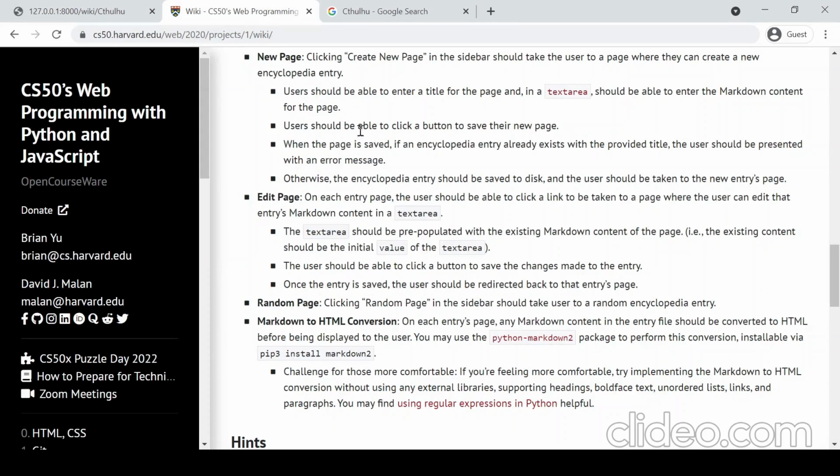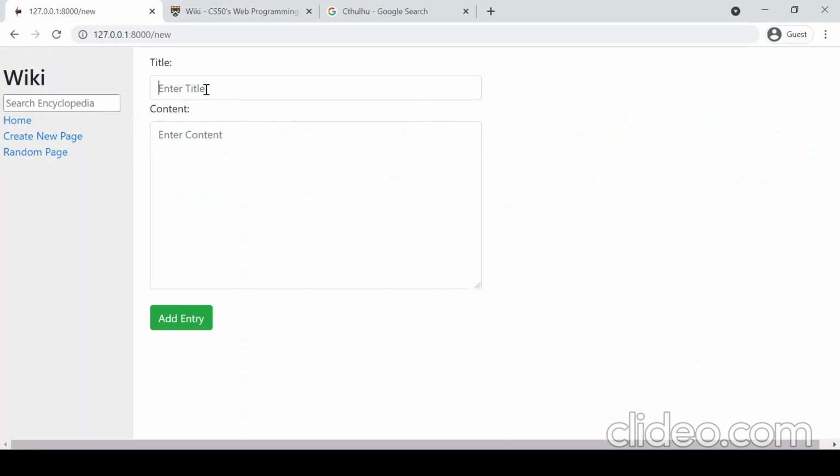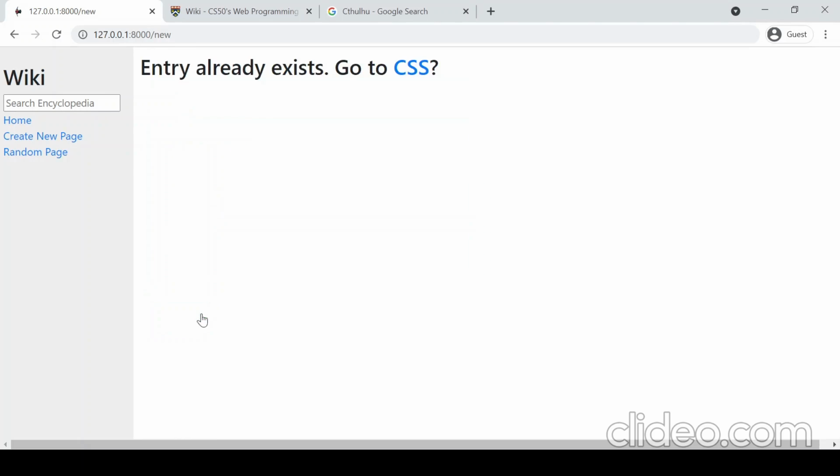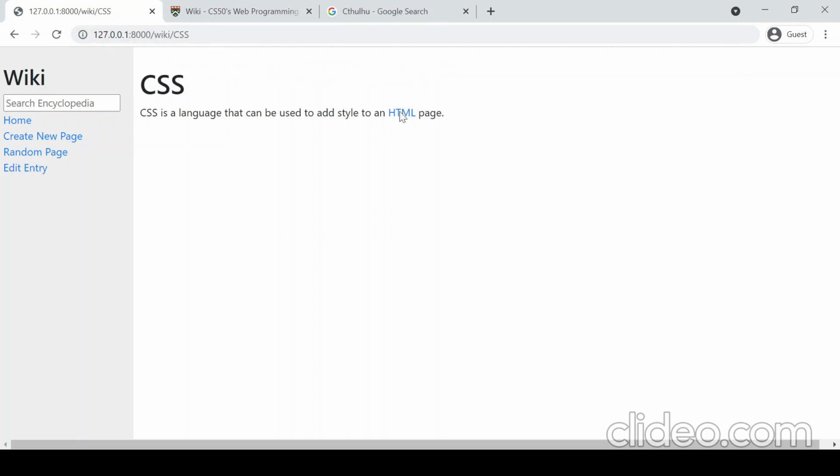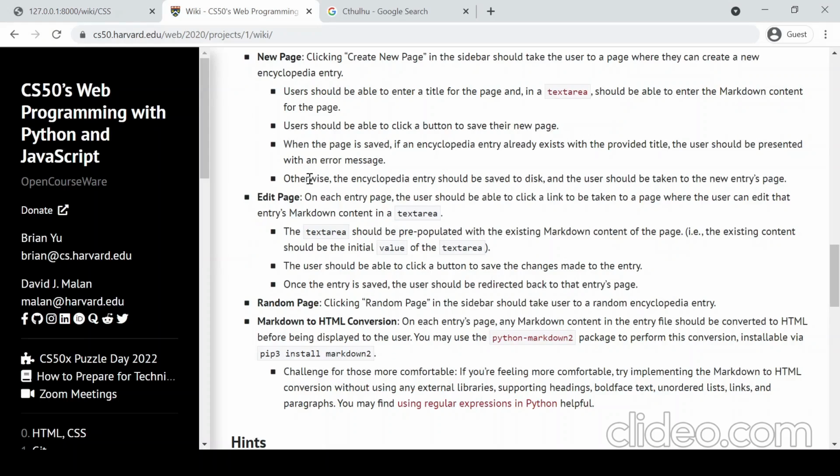So you should be able to click a button to save a new page. We saw that works. When the page is saved, if an encyclopedia entry already exists with the provided title, the user should be presented with an error message. So okay, let's try that. Create new page, CSS, and let's add some content. CSS is used to style. Spelled that wrong, doesn't matter. Entry would exist, go to CSS. So I'm given that option in my error page to go to the CSS page of the website. The encyclopedia entry should be saved to disk and the user should be taken to the new entry's page.